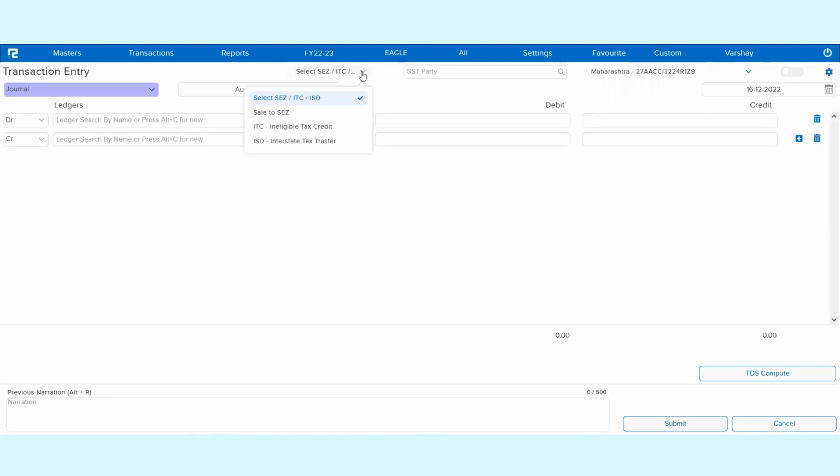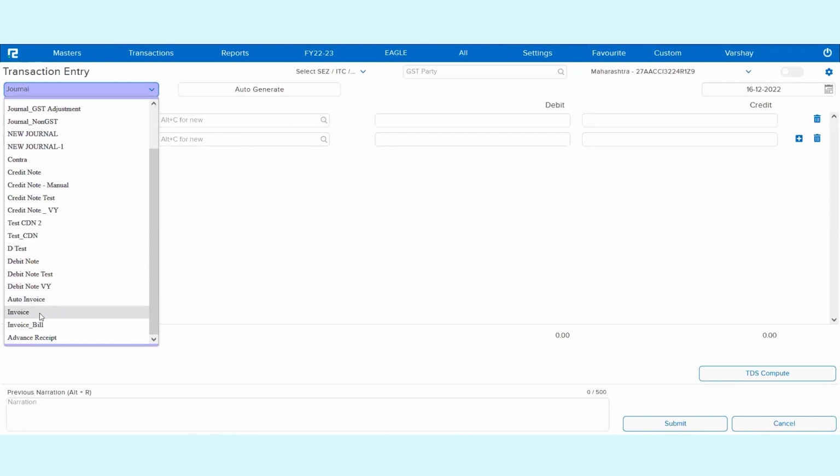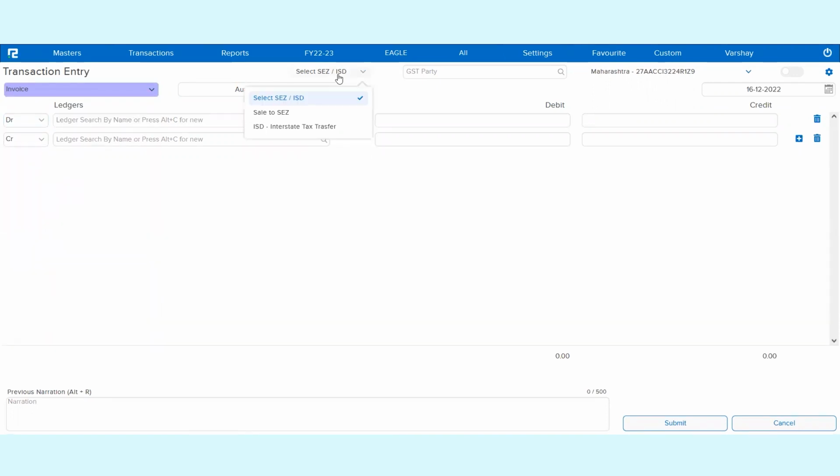Since I selected the journal voucher type, I'm getting three options, which are sale to SEZ, ITC, which is ineligible tax credit, applicable in the case of expense, and the IST, interstate tax transfer. When I select the voucher type as invoice, which we usually use for the income part, we are getting two options, which are sale to SEZ and the IST, interstate tax transfer.